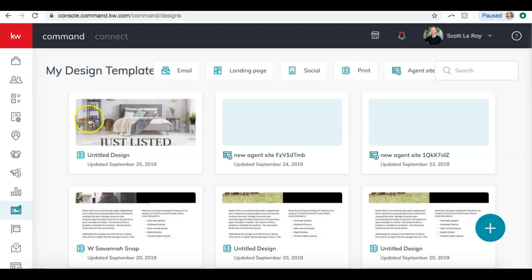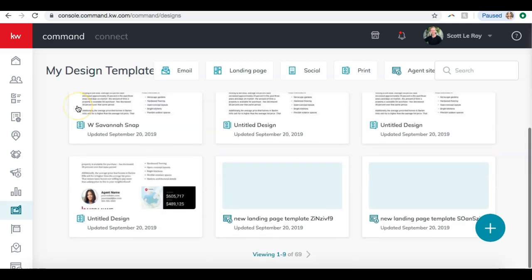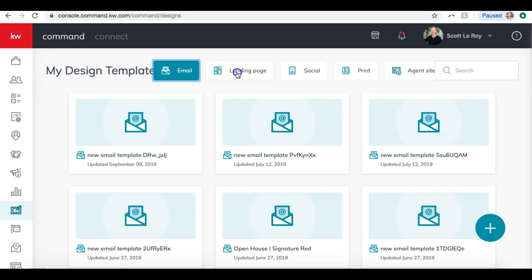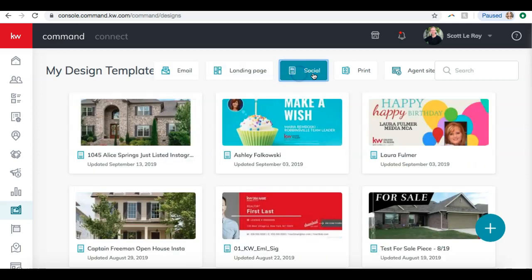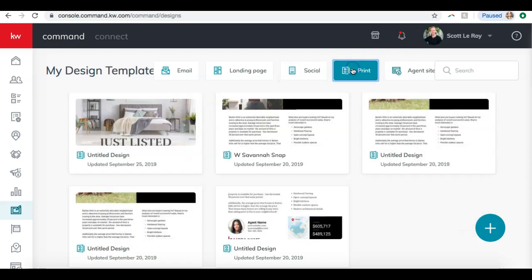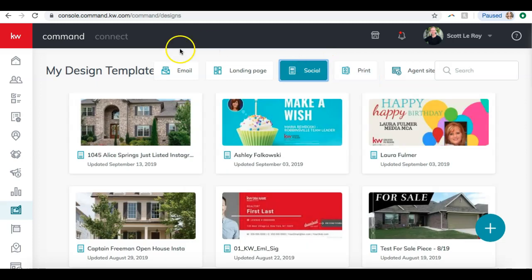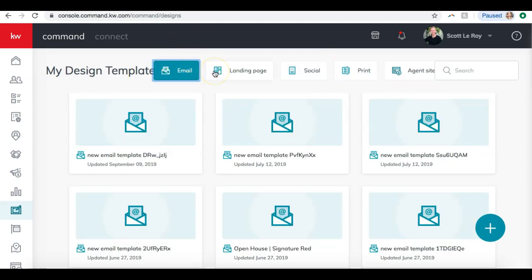Alright, so now we are looking at our designs, so designs that we've made in the past. You can break these down by emails, landing pages, social posts. Oh, it looks like we've been making office posts. I was like, who are these people? Print, and then agent sites. So these we're not going to go over today because they're not out just yet. But they're starting to roll stuff out, which is awesome. So these are my designs I have made and created in the past.